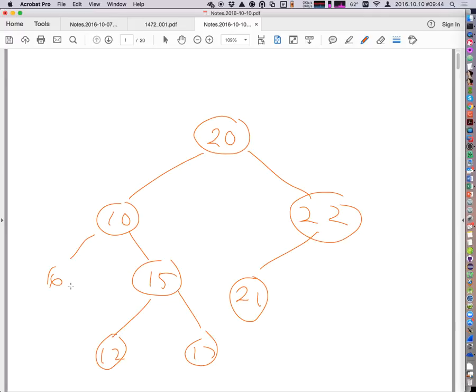All right, so this is a binary search tree. We have the property that everything to the right of 20 is greater than 20, and everything to the left of 20 is less than 20. And that property holds for every single node in the tree. So if we're looking at the node 10, everything to the right of 10 is greater than 10, and everything to the left of 10 is less than 10.